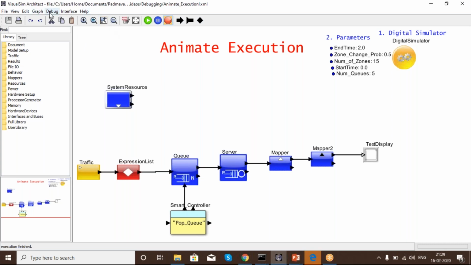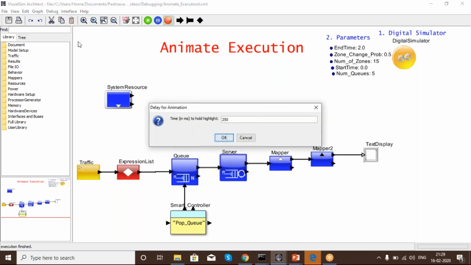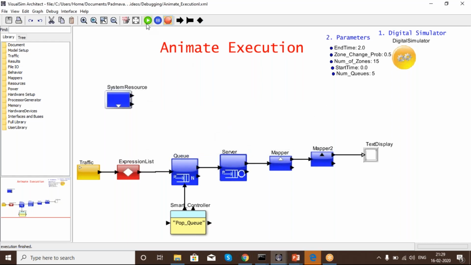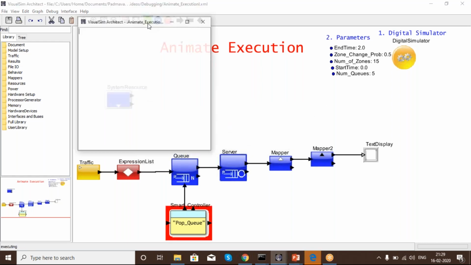So you can animate your model. To animate, go to debug and select animate execution. Here you can mention the time for how long it should highlight. It is in milliseconds, so it will highlight for 250 milliseconds. Then select OK. Now if you run the model, you can see how the data is flowing.